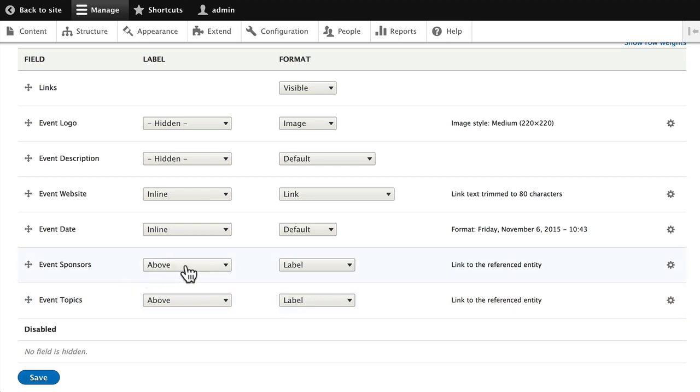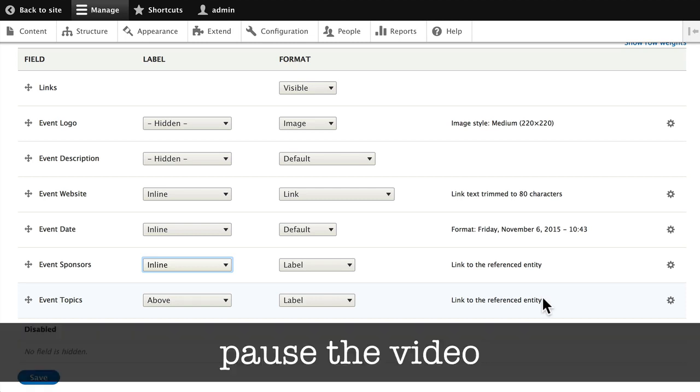Event sponsors, once again, put that inline. And you'll notice that its output is linked to the referenced entity, so that if the Cincinnati user group is sponsoring Drupal Camp Cincinnati, that will be a link to the user group page, and that's pretty much what we want. And then event topics, because this is presented in a column, let's just leave that above, once again, linked to the referenced entity. All right, I'm going to leave that on the screen for just a second. You might want to pause it. Just double check that yours looks like mine.